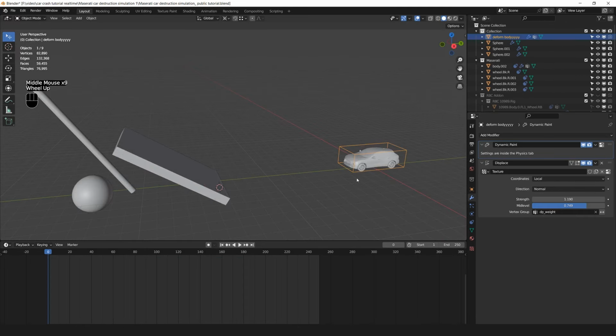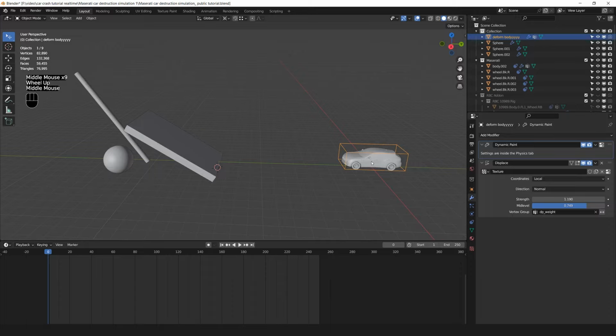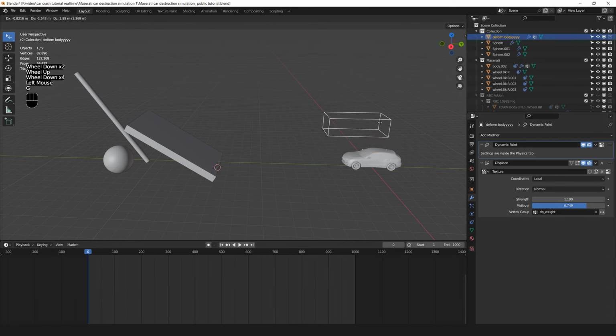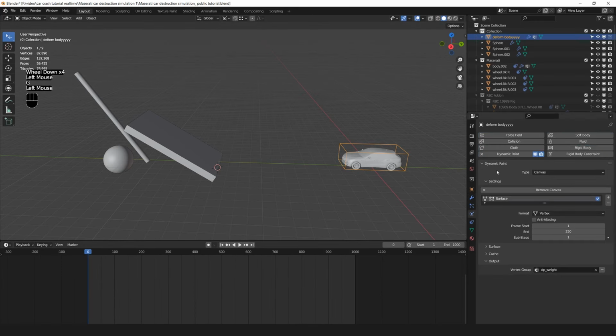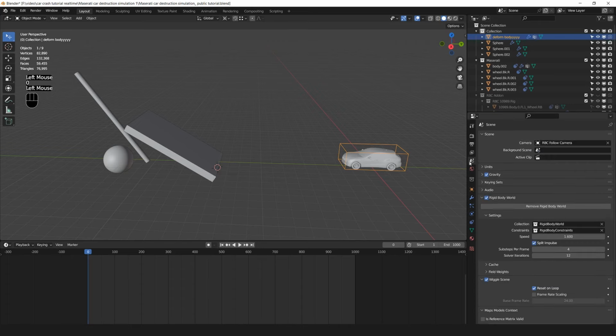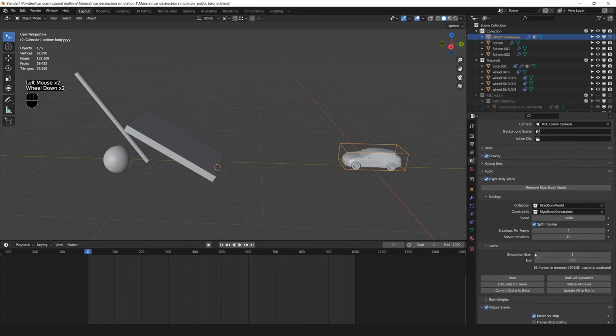Now, let's suppose that you are happy with your physics simulation and so it's time to bake it. Let's suppose that you have a timeline that is long, like 1000 frames. So with the deform mesh selected, I'm gonna go in the physics properties, dynamic paint, and you can see in the end frame here, I'm gonna match it with the timeline, so 1000. And also I'm gonna do the same in the scene properties here, expand the cache, and the frame of the cache is not matching the timeline, so I'm gonna adjust it.